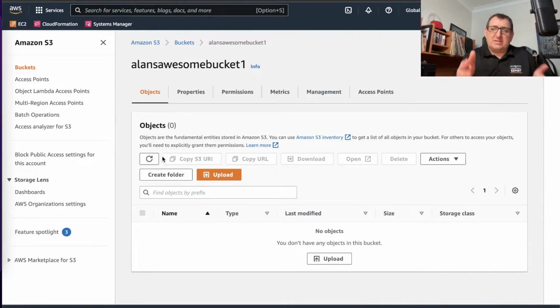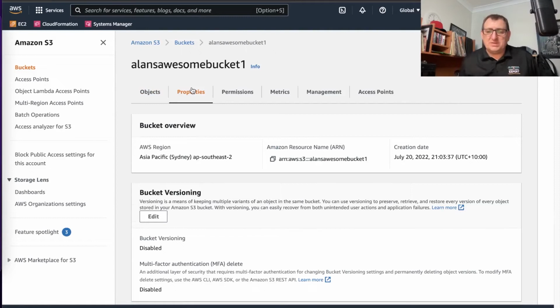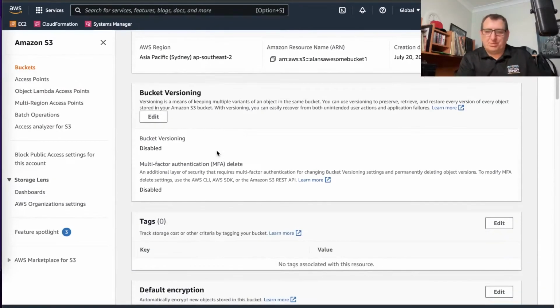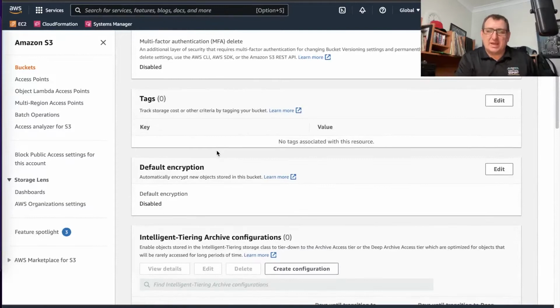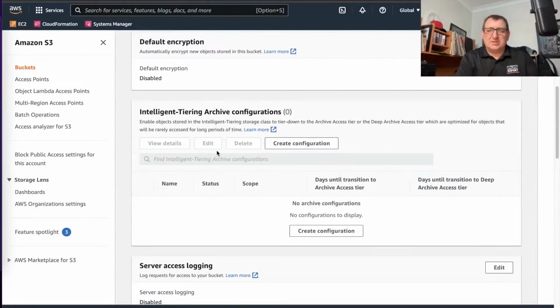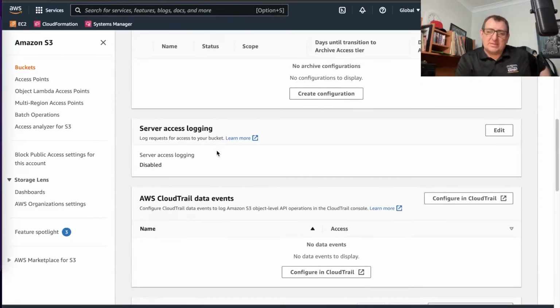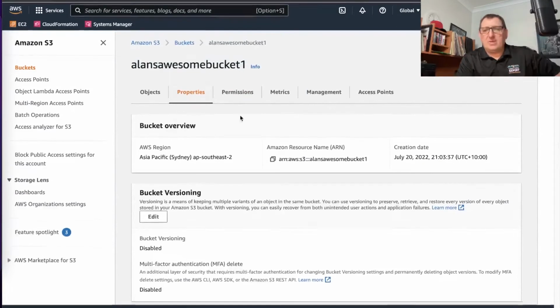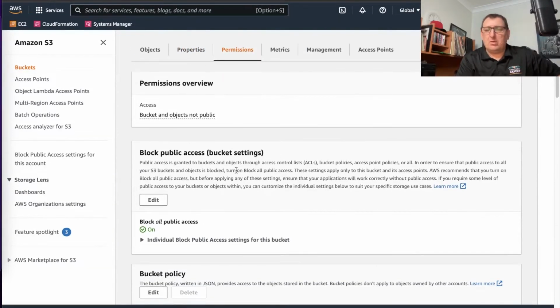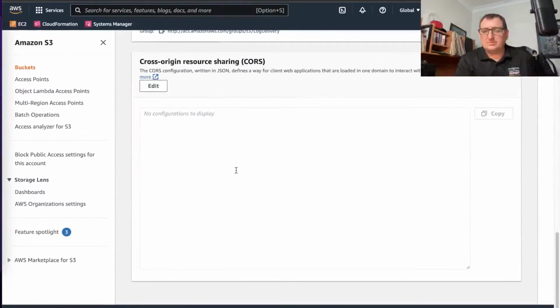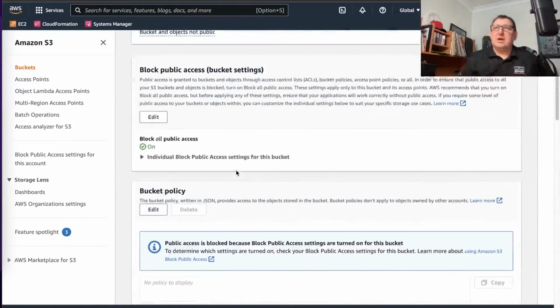So we're going to look inside this bucket at what we've just done. We've created an empty bucket. We go into properties. Bucket versioning is not configured. There are no tags. There's no encryption. Intelligent tiering archiving is not enabled. There's no server access logging. And if we carry on through our permissions here, well, at least our bucket's not public, right? So that's one good thing. So that's creating a bucket in the console.